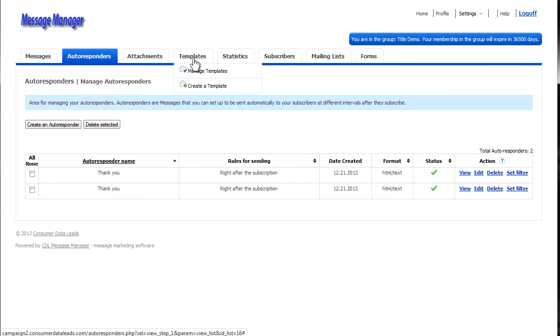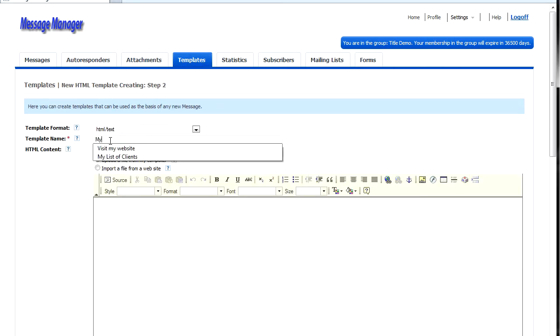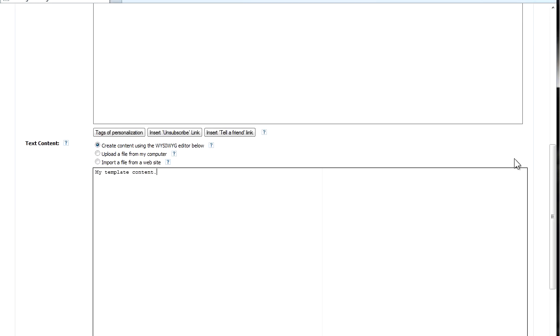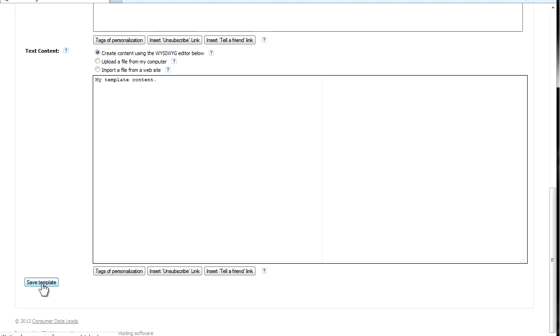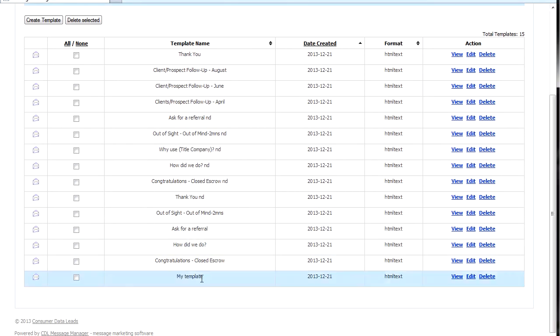Now, as far as templates are concerned, once again, we have created several for you, but you may wish to create one yourself that you can use and reuse over and over again. This is no different than creating an email. You simply give it a template name, create your content, save it, and now it's added to your list of contents. It's quite easy. And that is it. That is a general overview of all the features of the Message Manager.